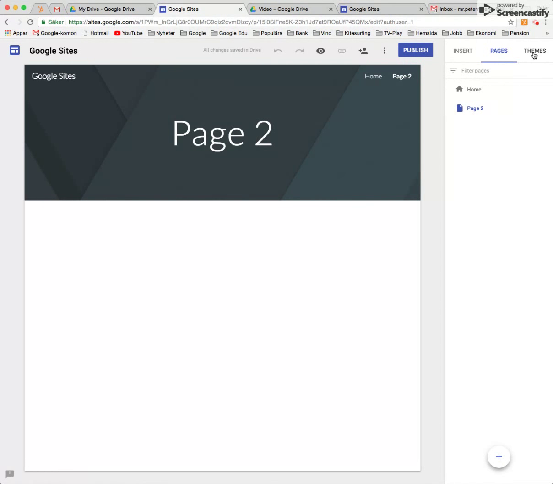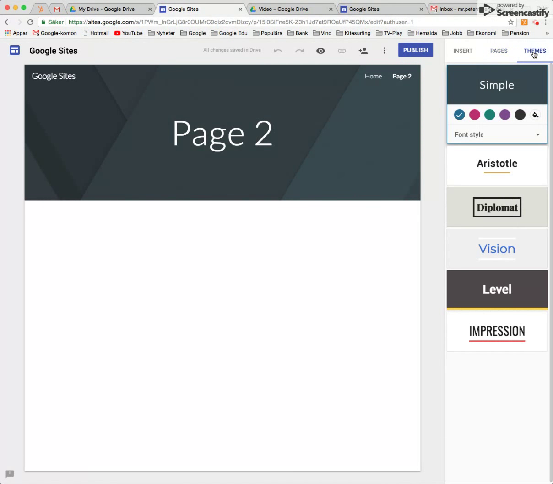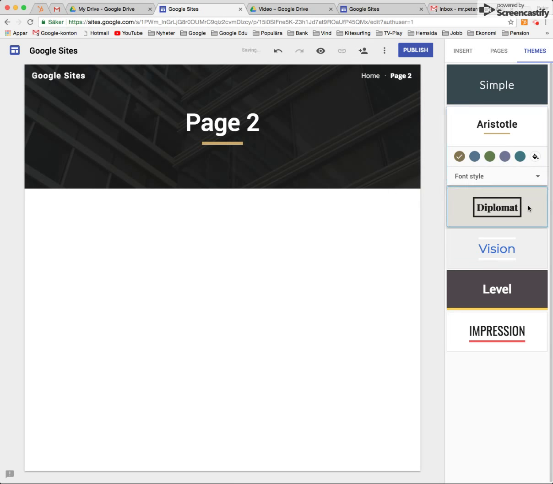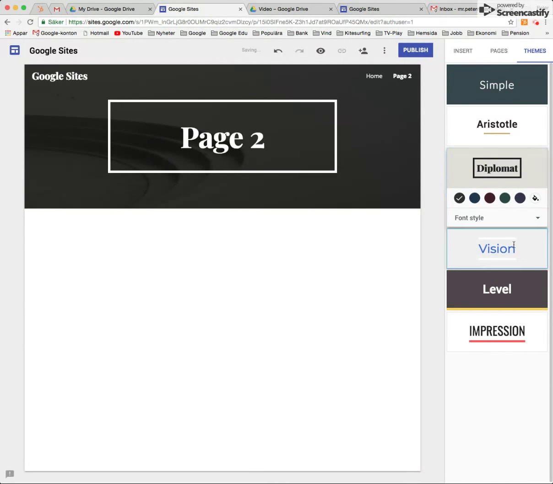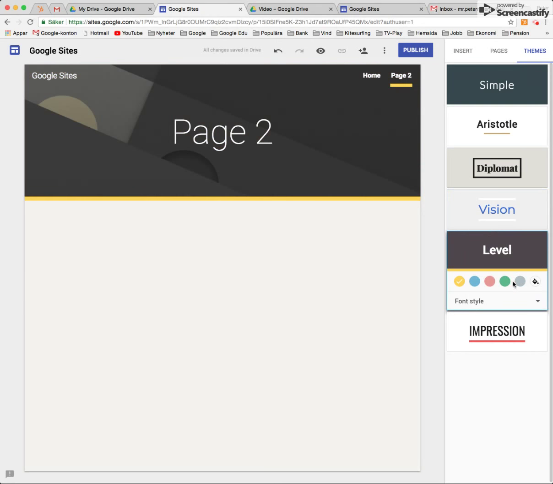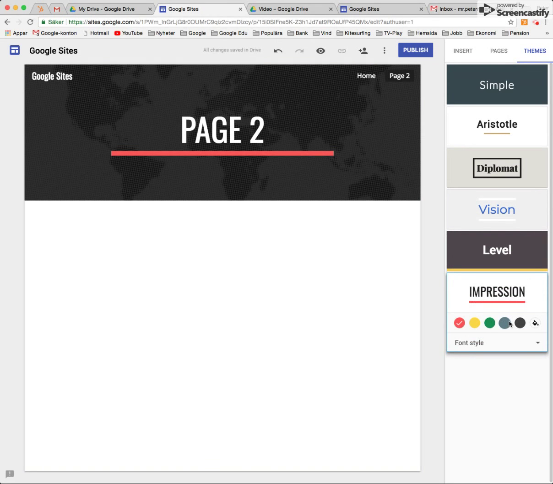The next step is to change the theme. Here we have some great themes to choose from, and choose one that you think is the best for you.